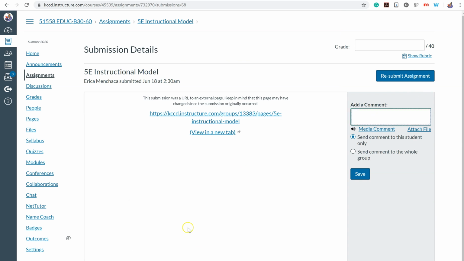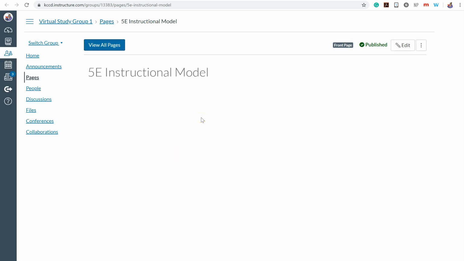So on the teacher end, I don't see the page yet, but if I click view in a new tab, it's going to take me directly to the page your group was editing.